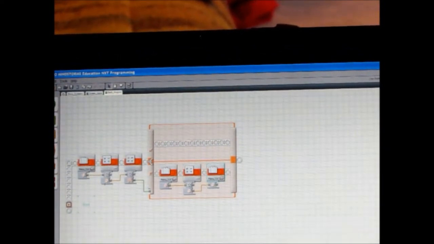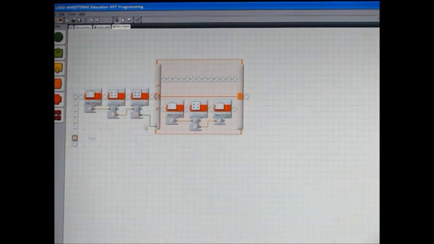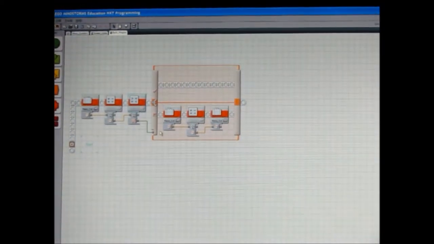These little wire thingies, or data connections, allow numbers from this block to be traveled into this block, and into this block, and then instead of a number this time, it's a yes or a no, which is the output of this block.